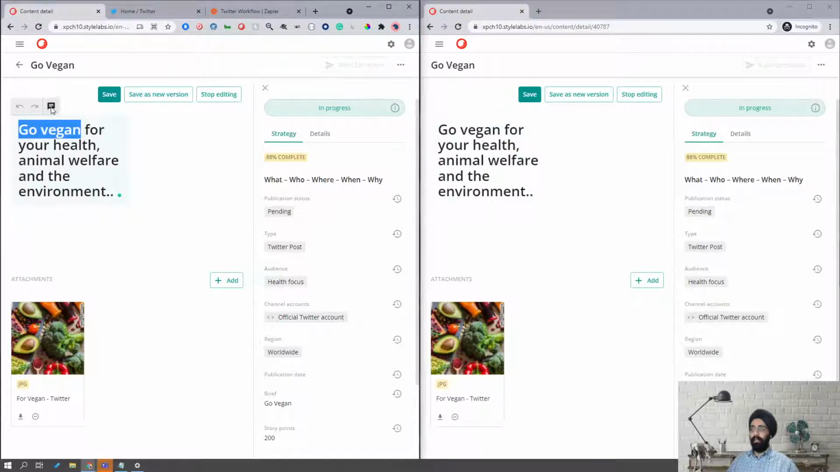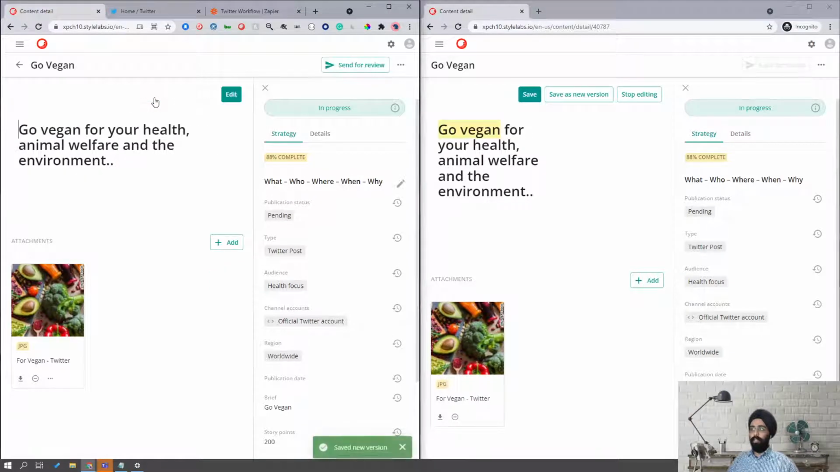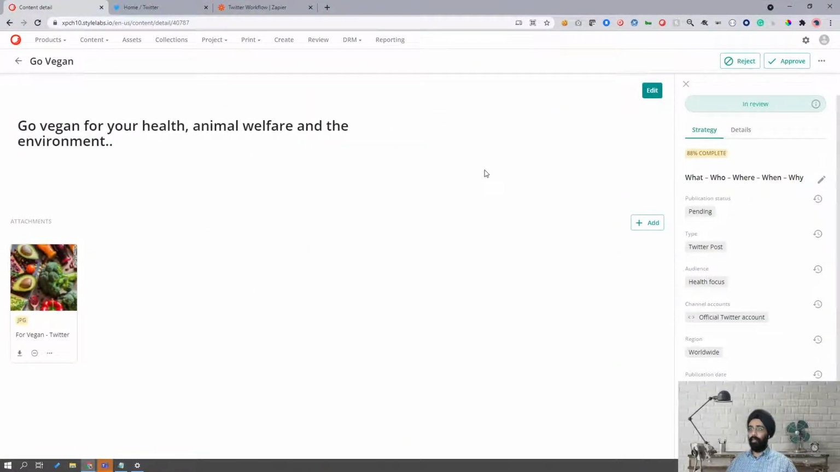You can again then say comments, and the users would then view each other's messages collaboratively. Now since we have updated this message, I'll save it as a new version and send it for review. I'll go back to my full screen.